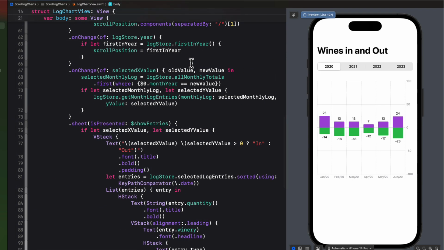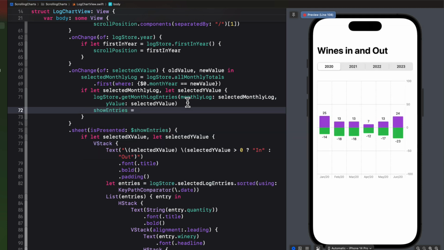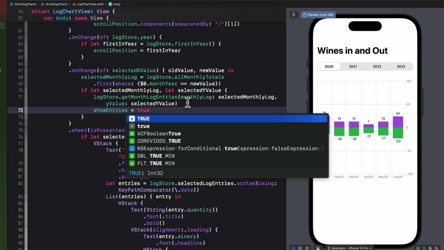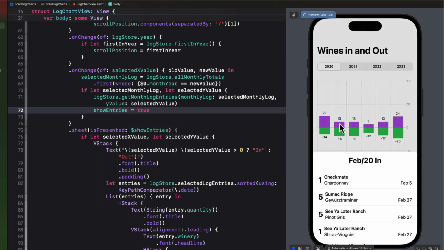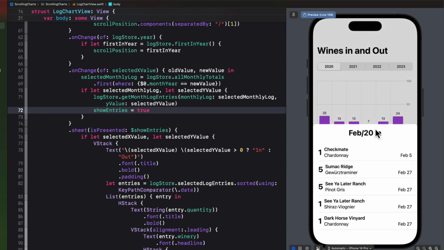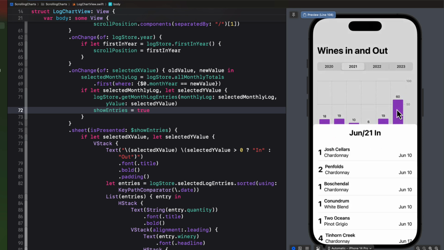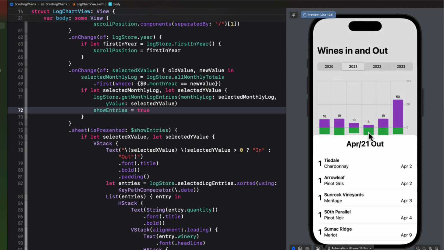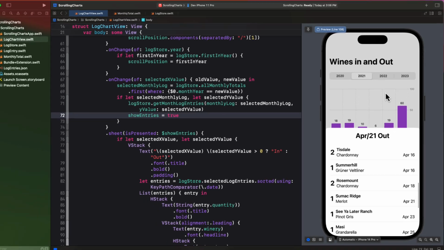And then finally, we'll have to have some way to trigger this. So in that onChange modifier, after we've received our monthly entries, we can set the showEntries value to true to present the sheet. Now, as you see, we can tap on any bar and up comes our list of in or out items. I can either swipe to get new bars or use the picker to go directly to a year. Each tap will display a different set of items.